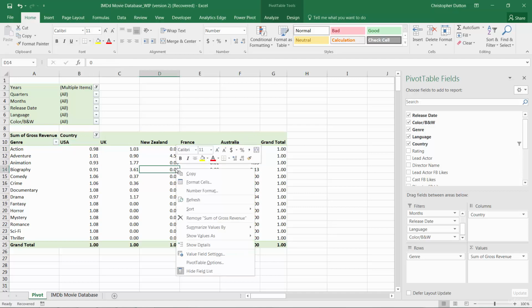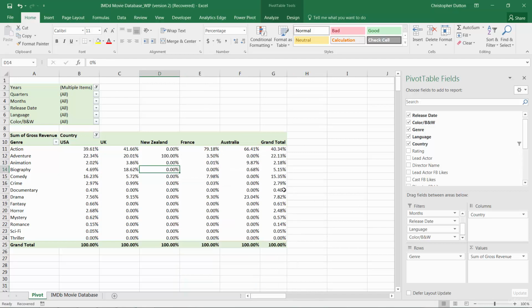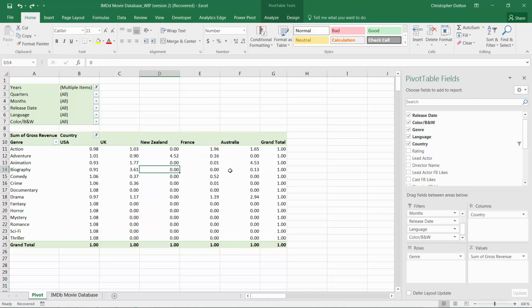And in fact, if we change the show values as calculations to percent of column total, we kind of see a similar story here. So action movies account for the largest share of revenue in the French market, followed by Australia, UK, US, which follows the same pattern as our index values. So let's press undo there. But that's another way to kind of understand the relative weight that certain genres carry within each of these countries.